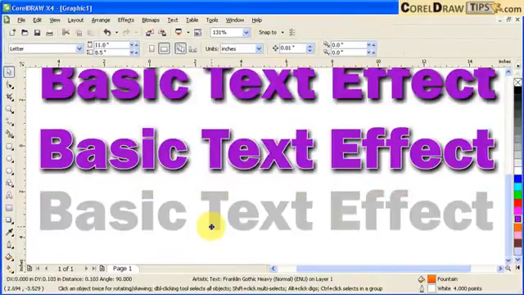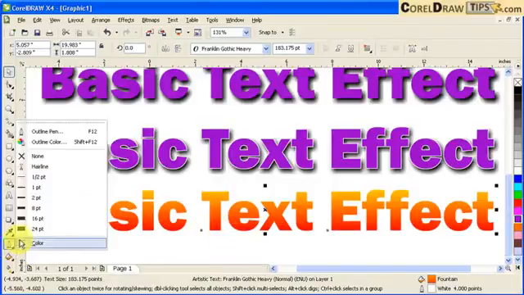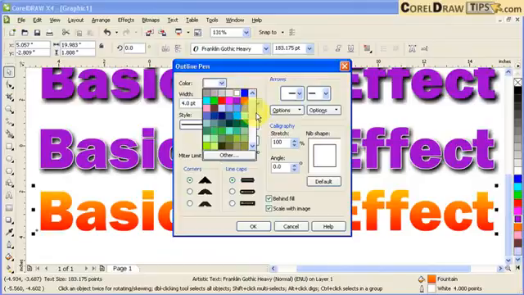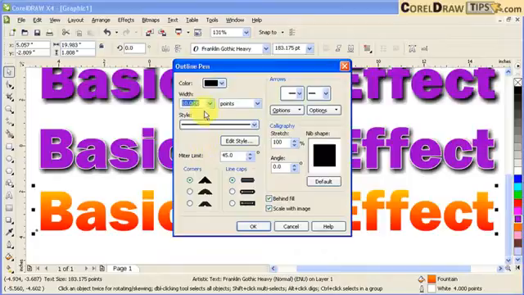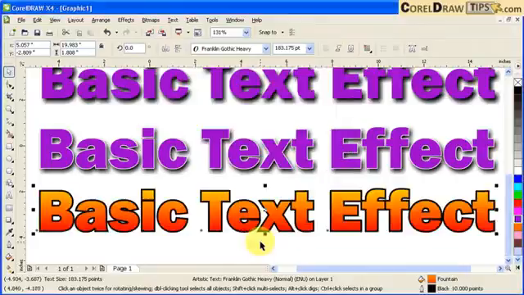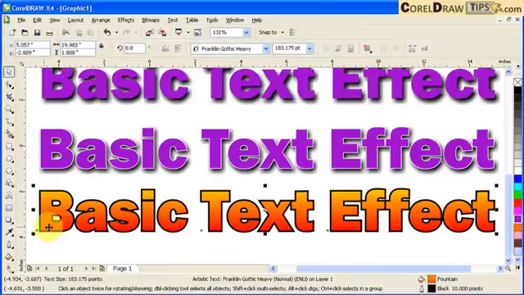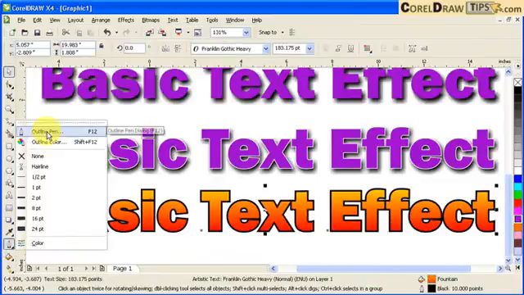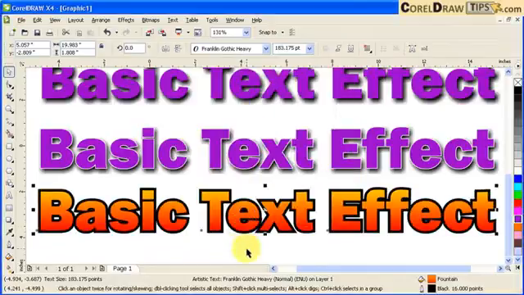So now you have a gradient color on the text, and then let's say I'm going to add an outline pen. I'll make it black, and then I'll make it a very thick outline, and make sure Behind fill and Scale with image is checked, and then click OK. Now I have the outline. I'll make it thicker, say 16 points, and then click OK.